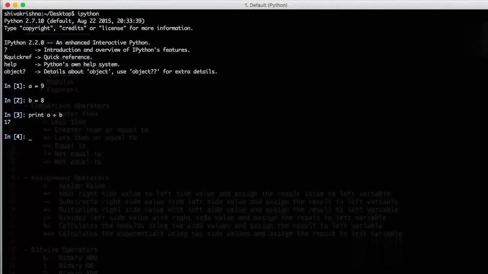In Python 2.7 we use just the word print in order to print the value of a variable. But in the case of Python 3, we need to use print as a function, like print of a plus b. So you can print the value of a variable in two ways, by using print as a statement and print as a function.